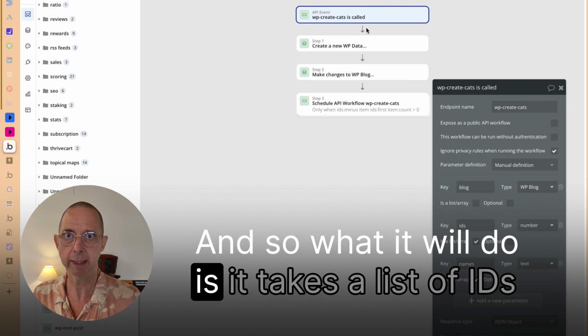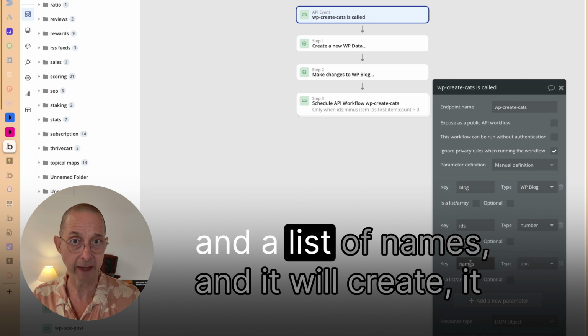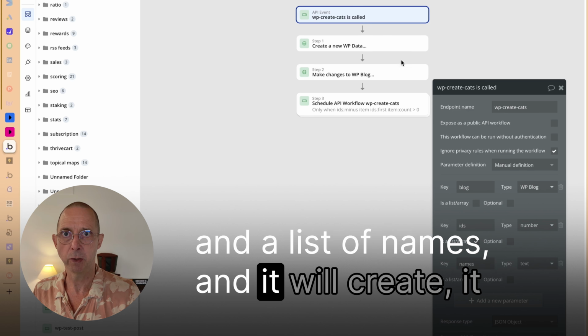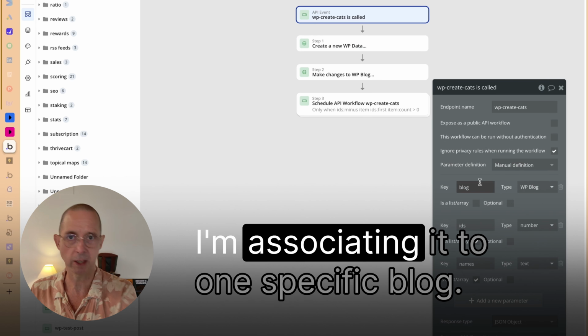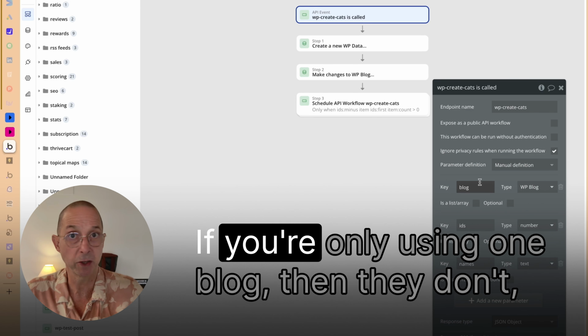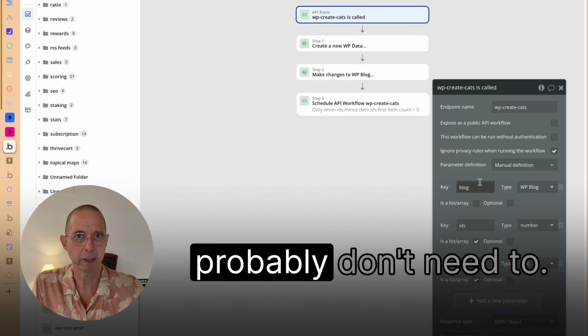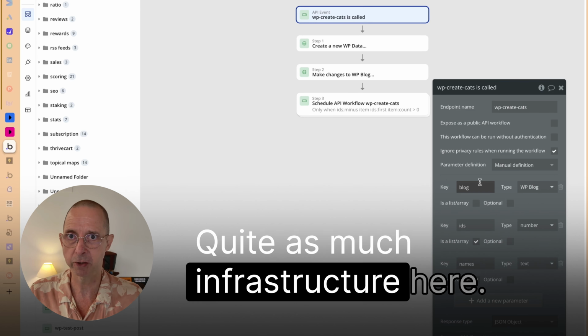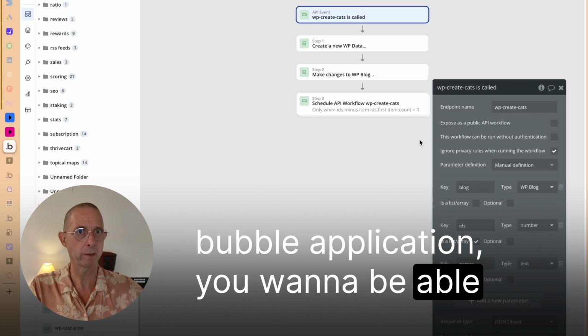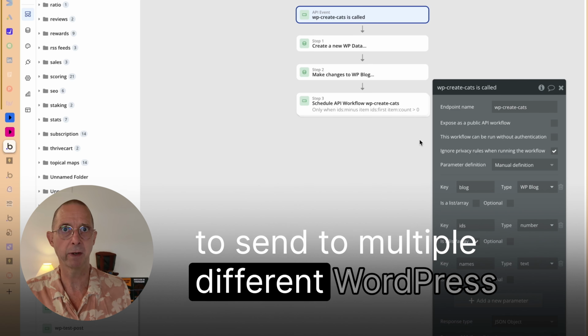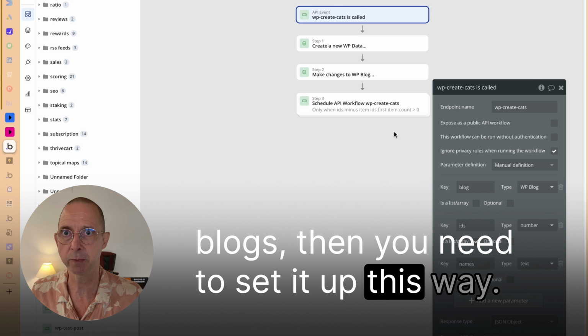And so what it will do is it takes a list of IDs and a list of names, and it will create. It also takes a blog, in this case, because I'm associating it to one specific blog. If you're only using one blog, then you probably don't need quite as much infrastructure here. But if you have multiple ones from your Bubble application, you want to be able to send to multiple different WordPress blogs, then you need to set it up this way.